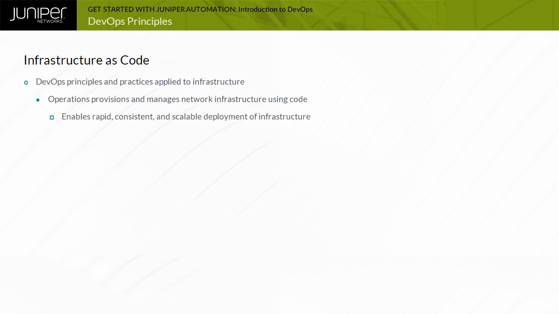You can then configure and monitor the virtual device using code, just as you would a physical device. Virtual devices are also easy to move and duplicate when needed. This makes it possible for your development, test, staging, and production environments to be identical. Juniper's VMX, CSRX, and VSRX are examples of virtual network devices.